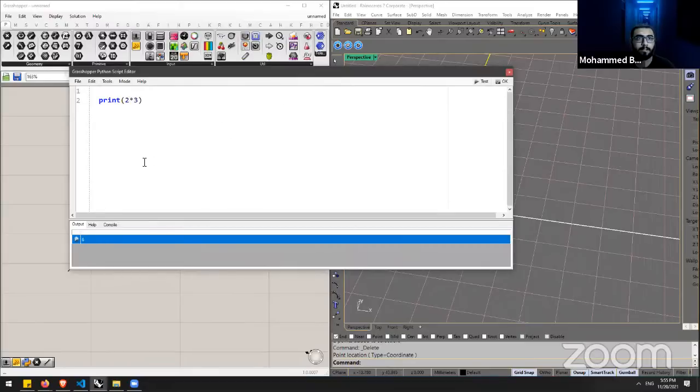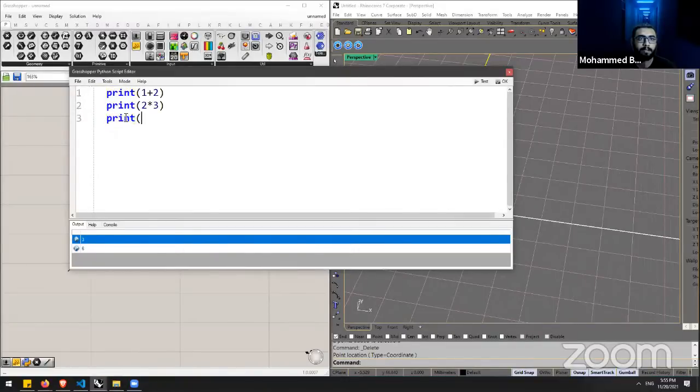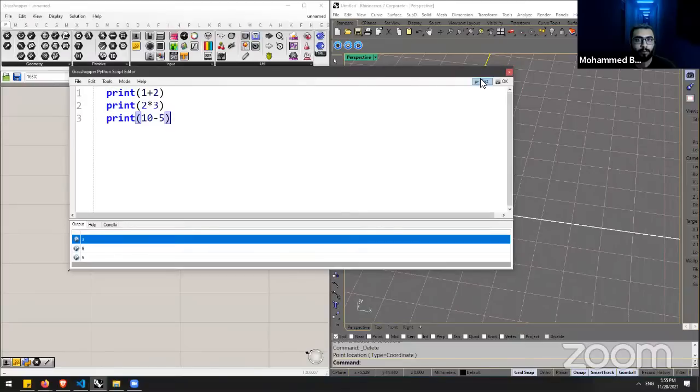You see, this is it. If we have multiple prints, we have multiple outputs. You can see that print is highlighted. Its color is blue and it is highlighted. So we can say that it is a built-in function. Or maybe, for example, 10 minus 5, and let's hit test.